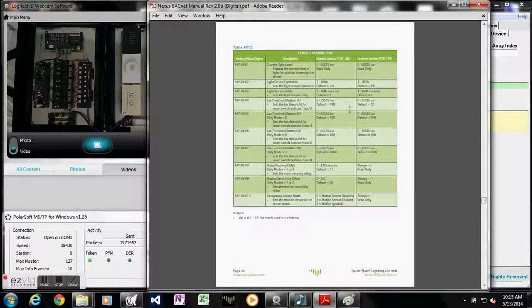This is for the interior sensor. It doesn't apply for the outdoor sensor. It can either be disabled, enabled, or enabled but the motion is just ignored.